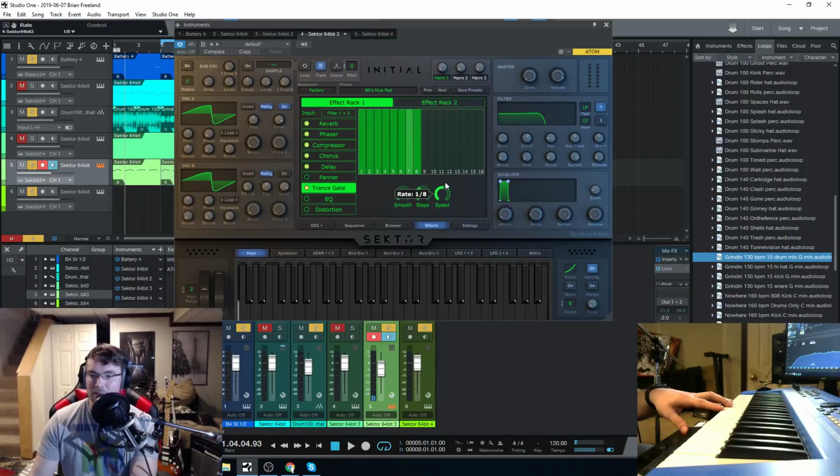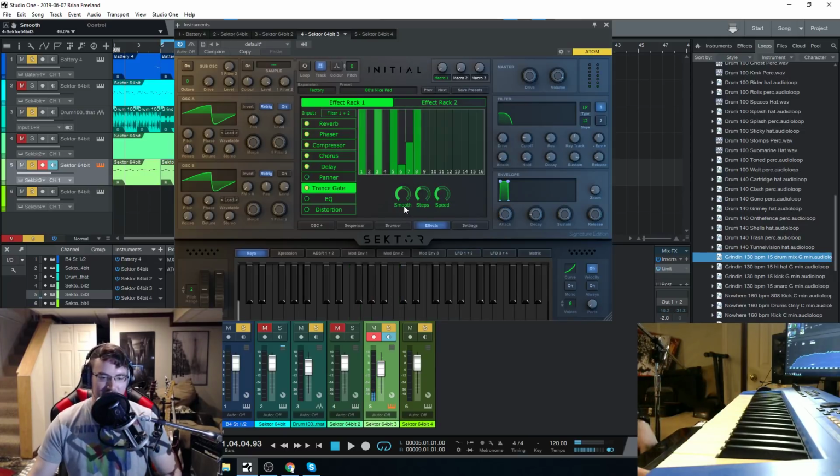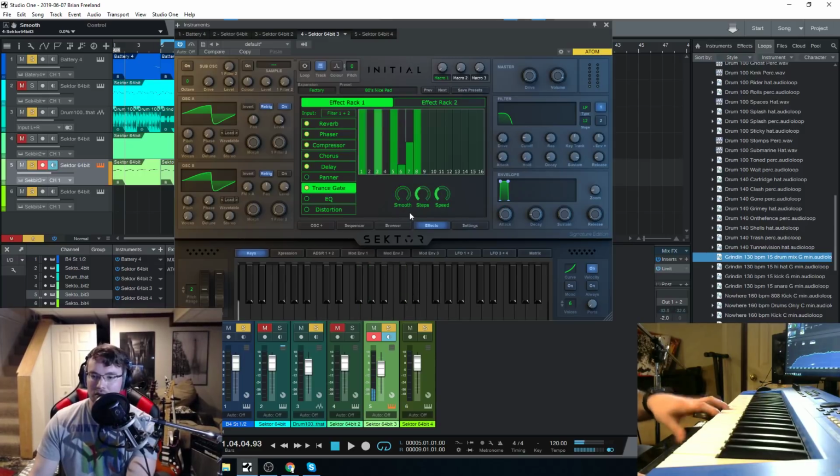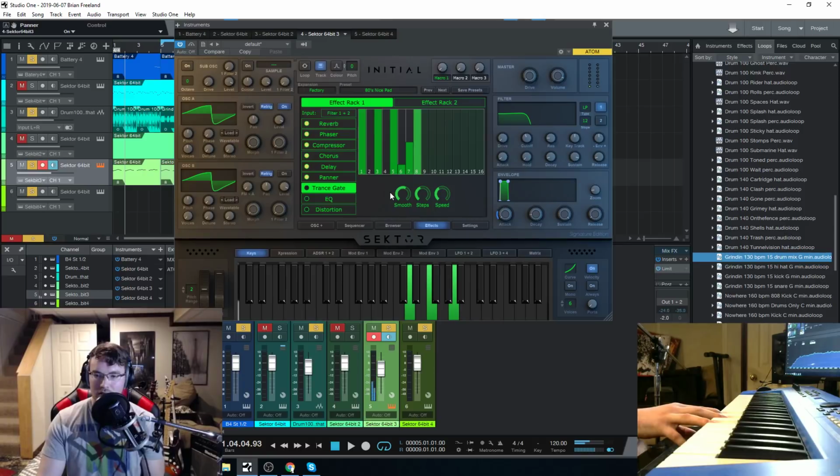So we'll set that to 4th. So you can adjust the smoothness of the trance gate as well. So right here, it's really like clipped. But yeah, you can change the amount of steps in that. This one, I just enabled the effect, the panner. It's going from left to right, kind of circular type sound. Let's go back to the browser.